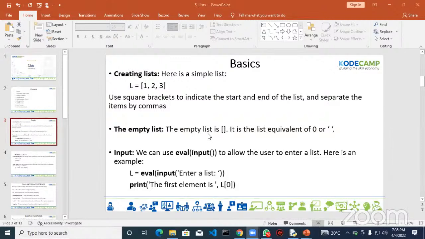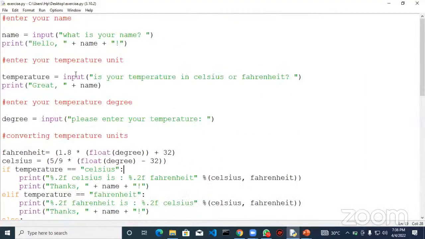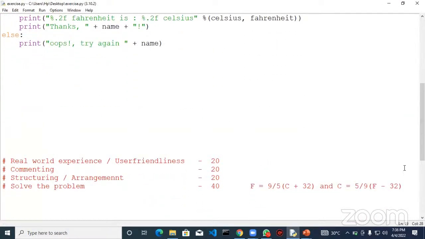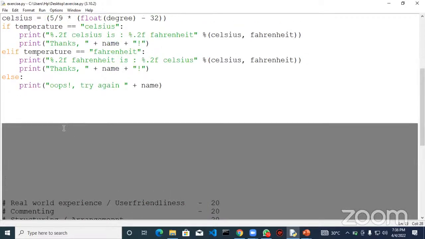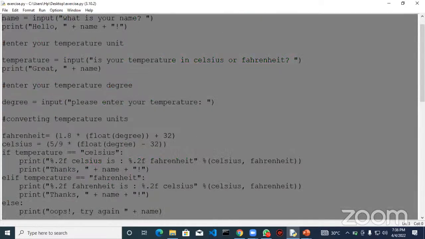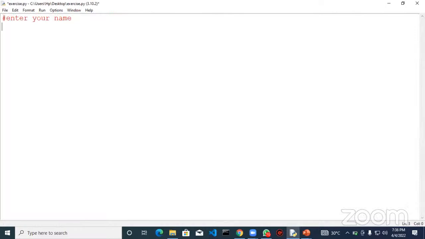Like I said, a list is basically a collection of items enclosed within square brackets, then separated with commas. That's what a list is. I'll delete this code for now. Whoever had that code, well done, that was good.